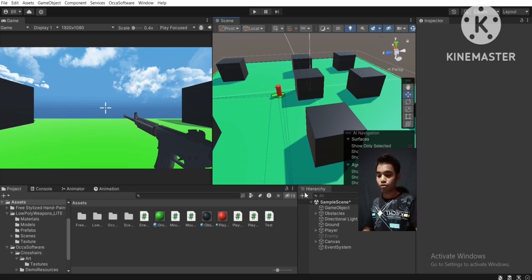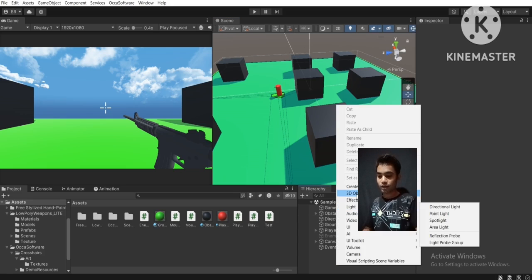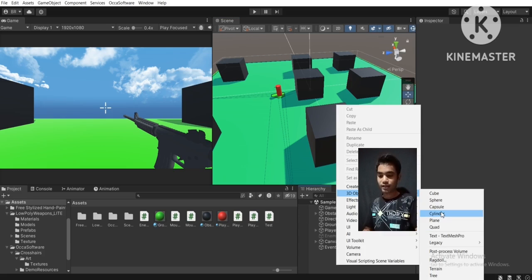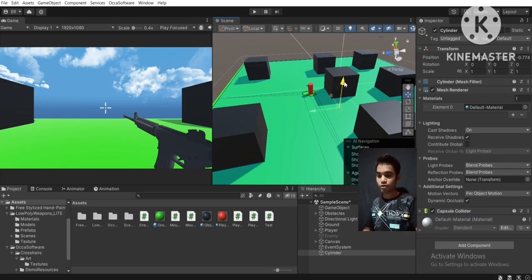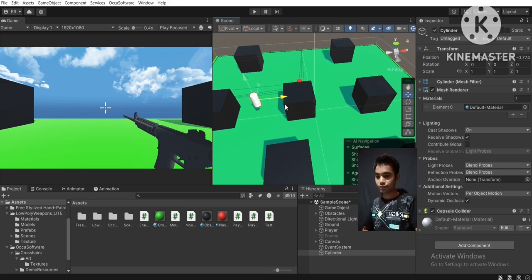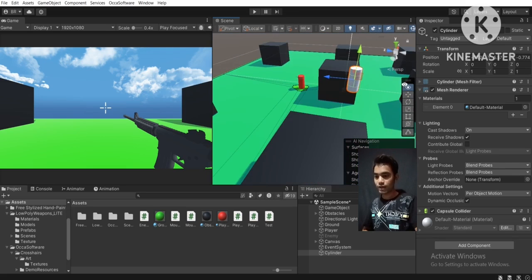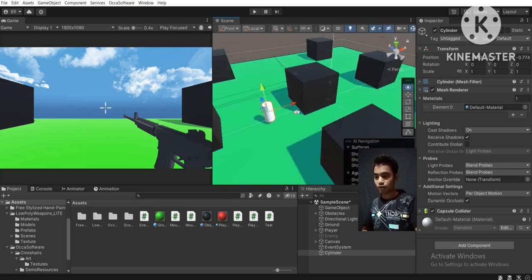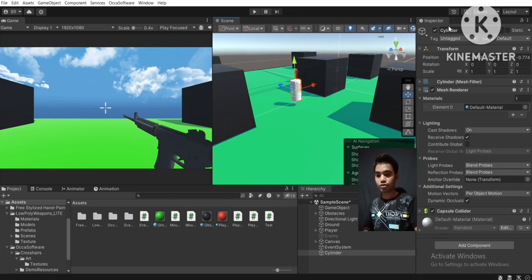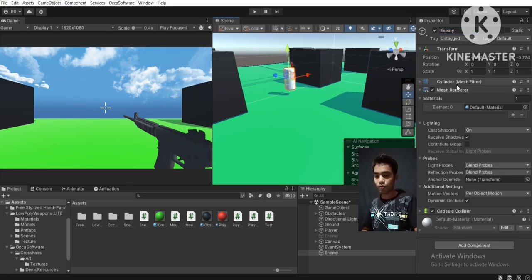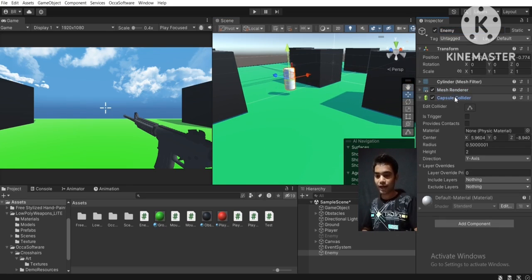Okay, so let's go to hierarchy, right click, then 3D object, then select this cylinder. I'm gonna drag this cylinder a little bit up, so this will be our enemy. I'm gonna drag it a little bit down. Let's rename it from cylinder to enemy. Okay, enemy. And then what we want is to add a capsule collider.